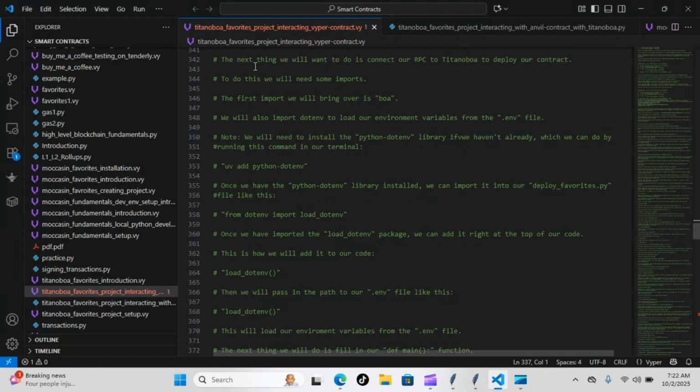So the next thing we want to do is to connect our RPC to Titanoboa to deploy our contract. To do this, we will need some imports. The first import we will bring over is boa. We will also import dotenv to load our environment variables from the .env file.